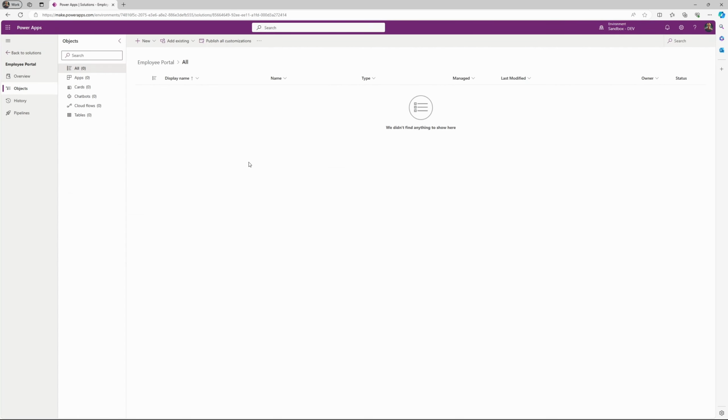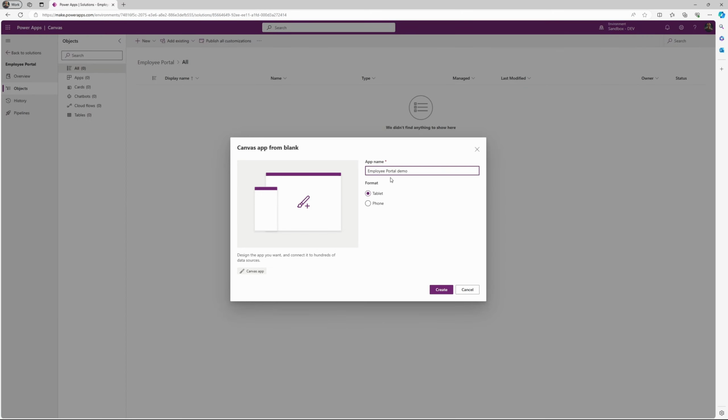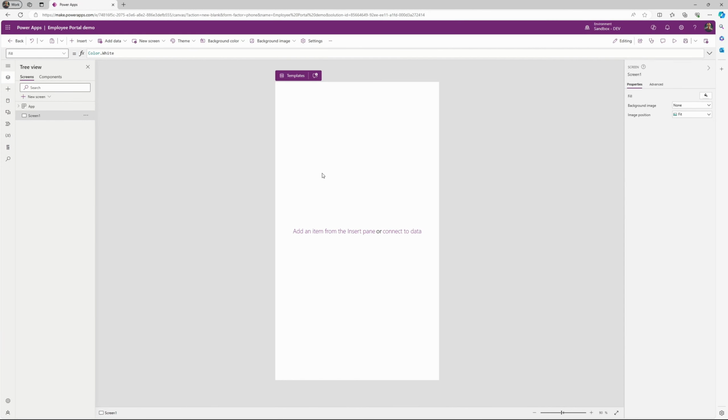Cool. Let's create a Canvas app. Go to App, Canvas app. And let's name it Employee Portal Demo. I'll create this app in the phone format because I think that's where most employees would want to check in or check out. So the first part would be to set in a header. And you can create this in a very simple way with a shape, a rectangle, and then some text.